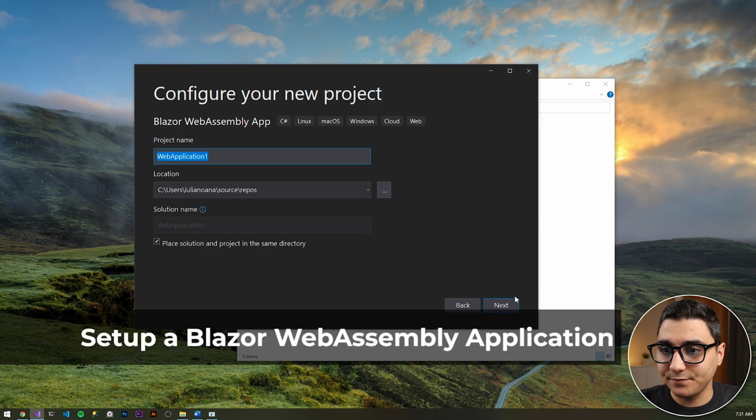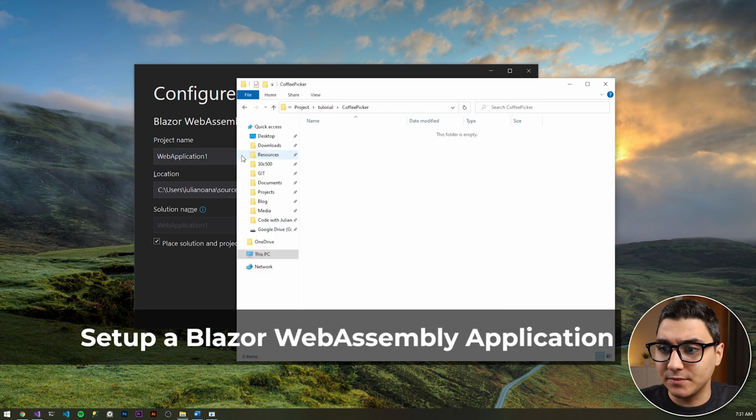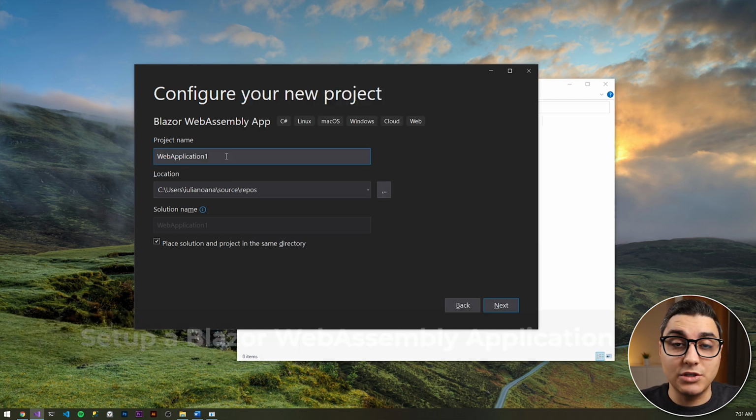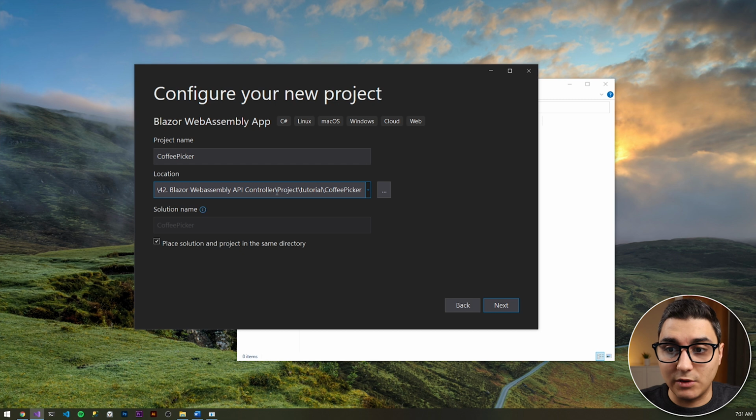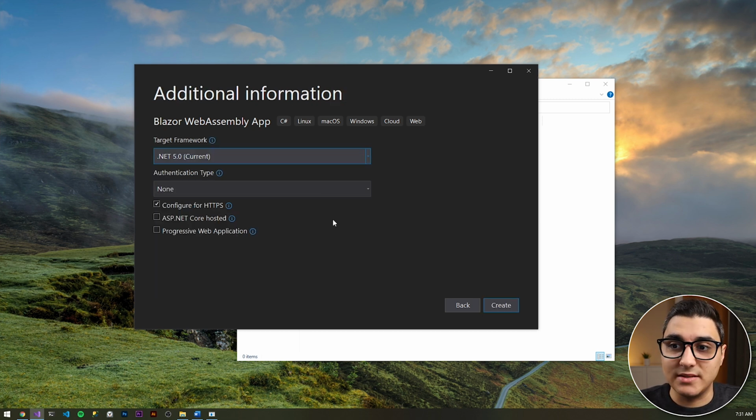Click Next, then give this a name. I'm going to name mine Coffee Picker and select a directory, a location where you want this to be saved, and click Next. And this next screen is very important. So the target framework that I'm choosing is .NET 5.